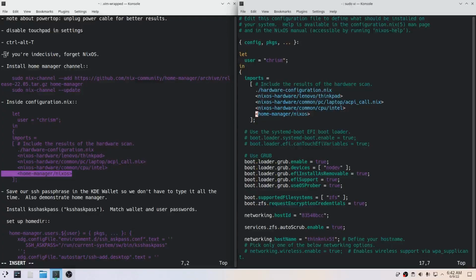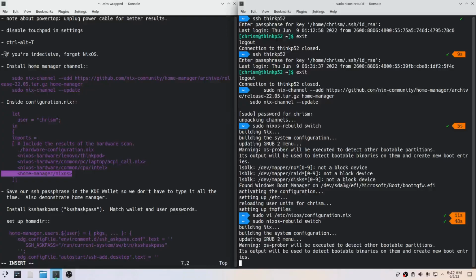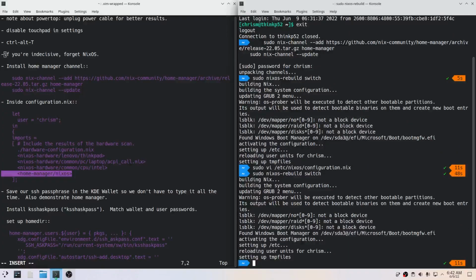All right. Okay. So let's just for fun run rebuild. All we did was import it. Okay. Did not fail. That's good.